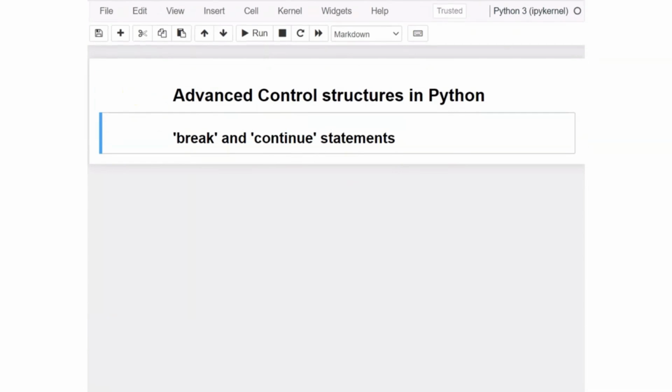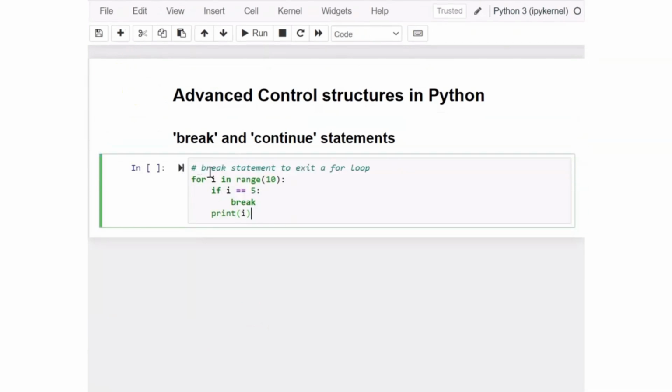I can use an example. I can have a code here. I can add a cell. Suppose now you want to use break to exit the for loop. The output for this code would be the numbers 0 to 4, since the break statement will cause the loop to exit when the value of i is equal to 5.